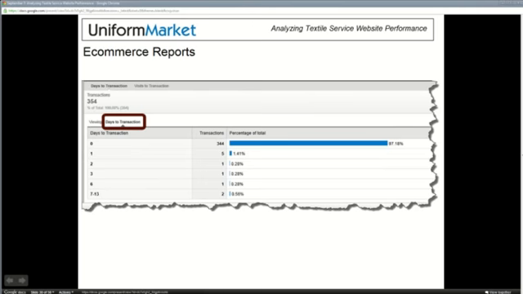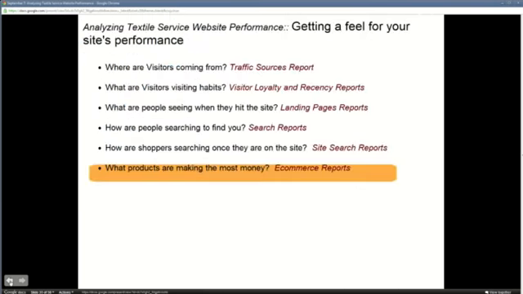So I've reviewed, I'm going to knock back here just for a second. I've reviewed 6 different ways of looking at data in Google Analytics. And the first were the traffic sources report. Where are people coming from? Organic versus paid versus direct traffic or campaigns. And then we looked briefly at visitor loyalty, how to look at how often people are coming back, new visitors versus old visitors, looking at that data.